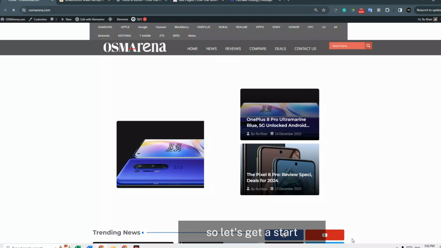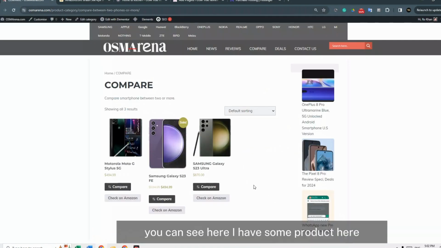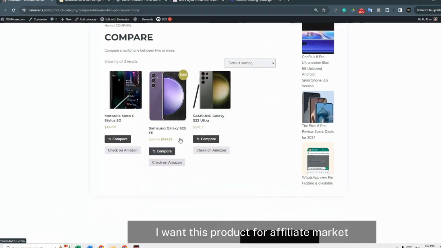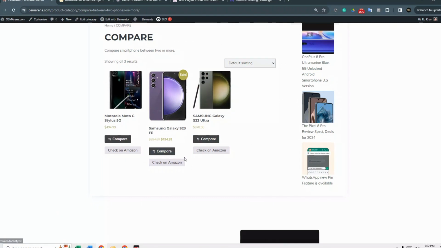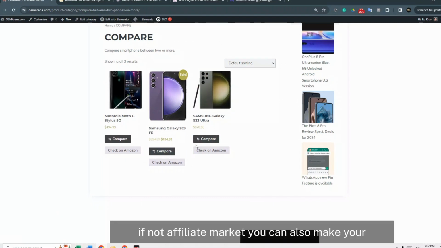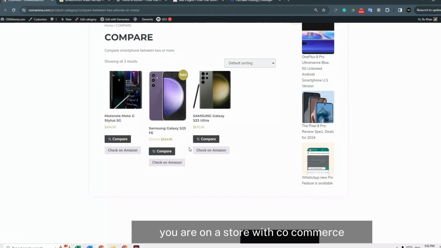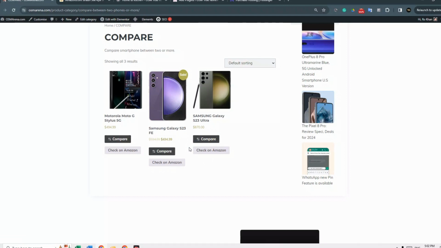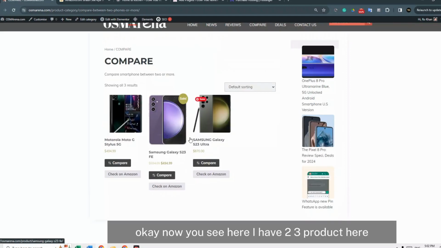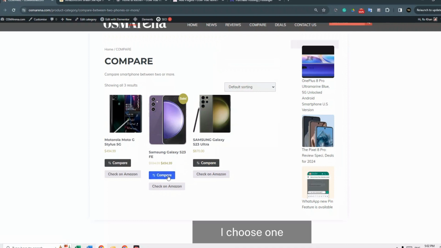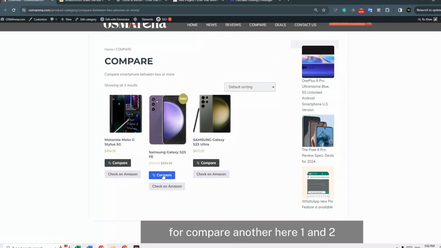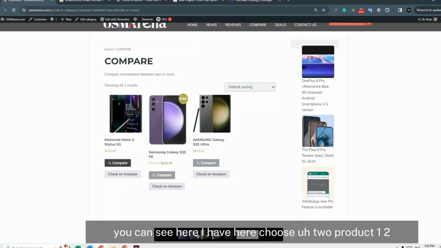So let's get started. You can see here I have some products. I want these products for affiliate marketing. If not affiliate marketing, you can also make your own store with WooCommerce. Now you see here I have three products and I want to compare them. I choose one for compare, another here, 1 and 2. You can see here I choose two products, 1, 2.